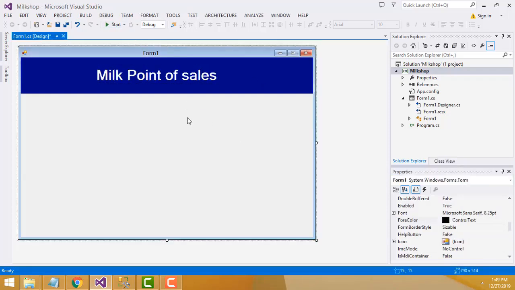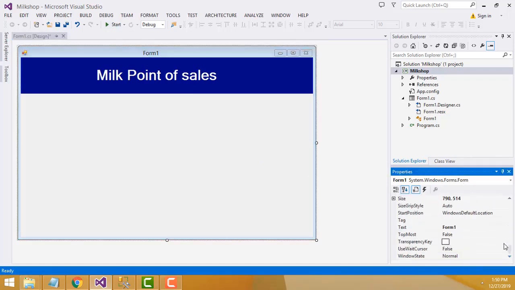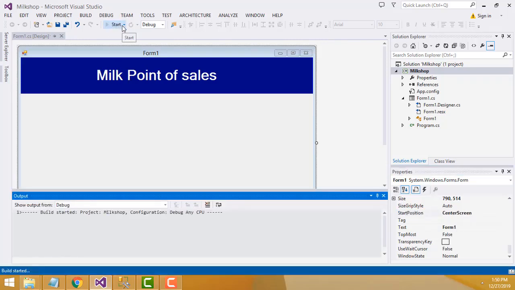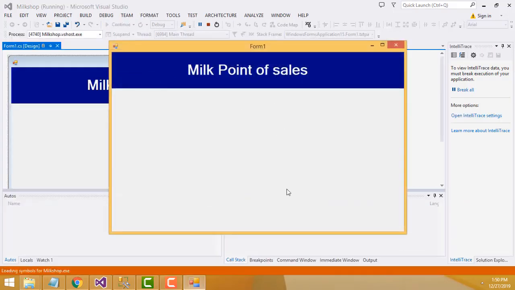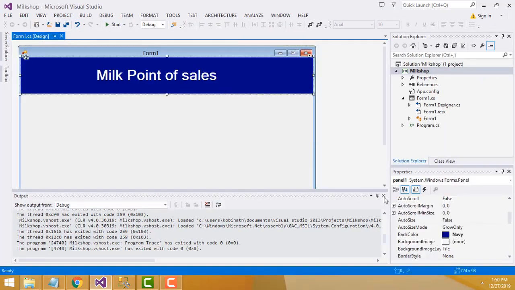Now when the form runs, it should run at the center. So select the form, go to properties, start position. The default comes as Windows default location. You have to select center screen. Now if you run the application, you can check that it runs at the center. Simple, right? This is the first thing you have to do.